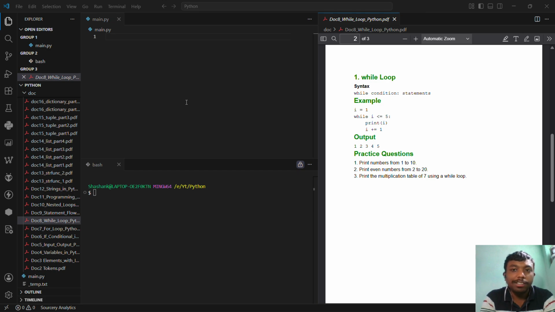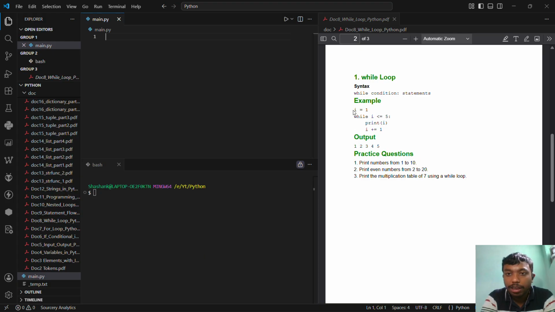Learn about the while loop, and it is a little bit different from the for loop. Here is a basic structure where you can see while, and here is some condition, and after that a colon, which is used to create a block, and this block is going to execute in a while. So here you can see a basic example.